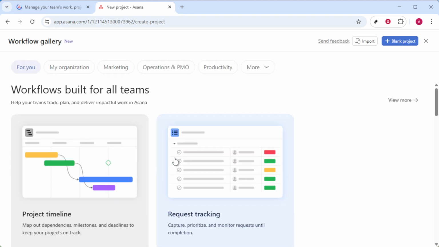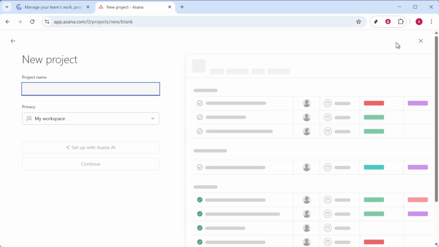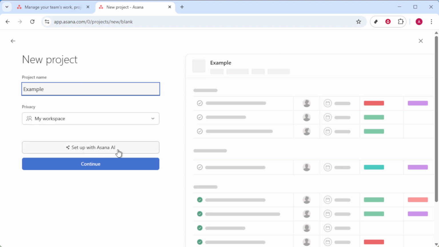When you're creating a new project, Asana allows for various templates to choose from, but for our purpose, opt for a blank project. This will give you the most flexibility to set up your project exactly the way you need. Once you've chosen the blank project option, you'll have a choice to set it up using Asana's AI assistant, or you can continue with manual setup.